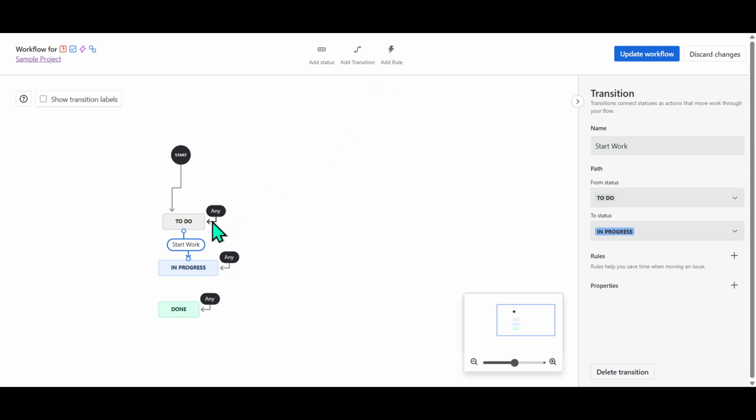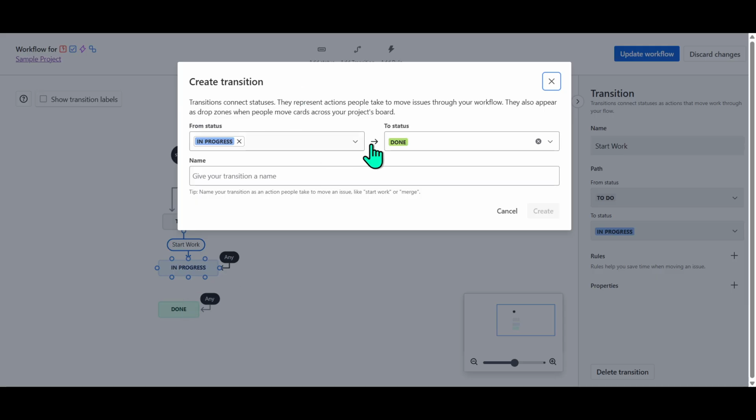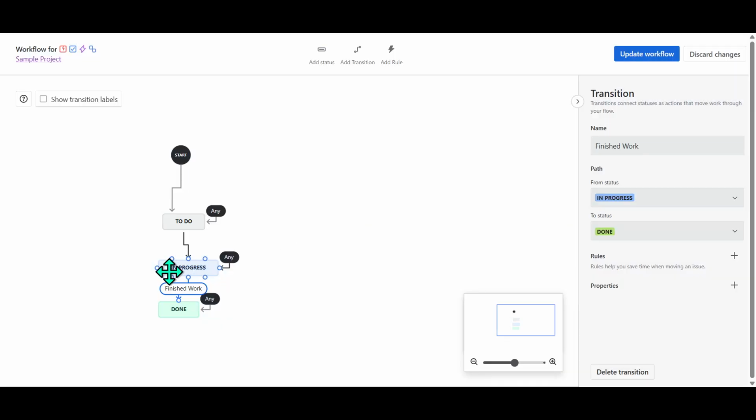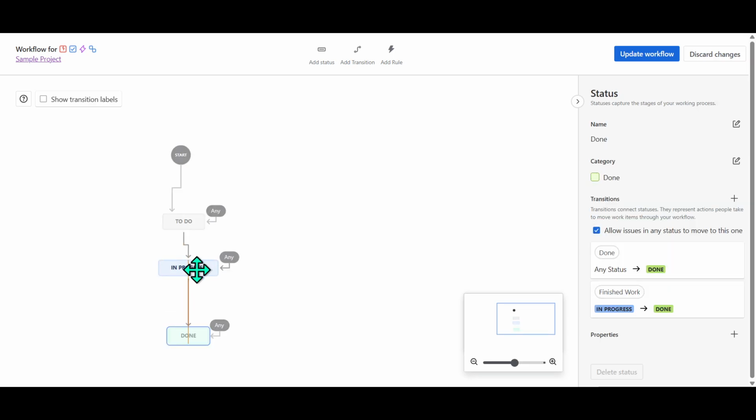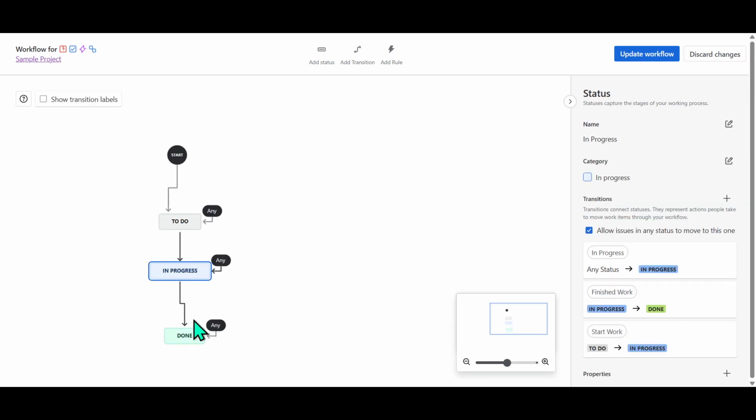A particularly powerful feature in this setup is the ability to create connections between statuses. You can do this simply by clicking and dragging from one point on a status and connecting it to another. This intuitive interaction allows you to visualize and build the connections that best represent your team's process. By customizing these connections, you can manage how tasks are passed from one phase to the next, ensuring a smooth flow of work. As you work through creating your custom workflow, you'll find that Jira provides a lot of versatility.